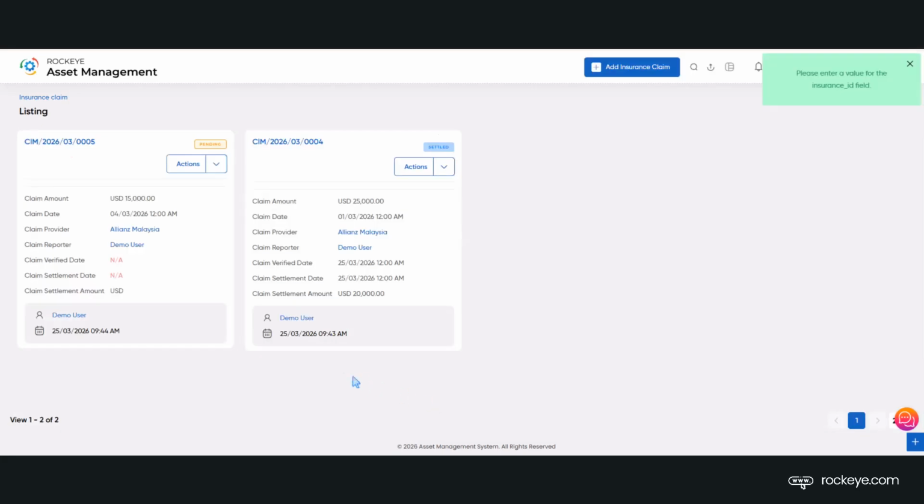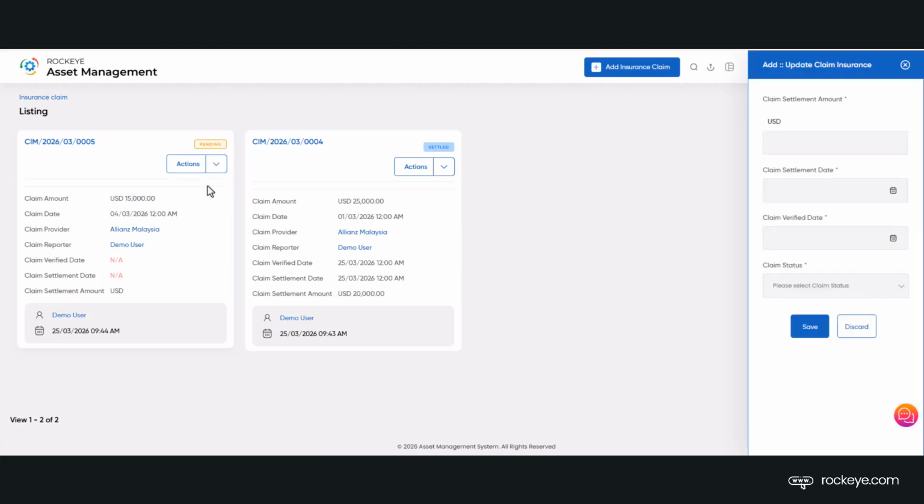Initial claim submission sets the record to pending status for internal verification and administrative review. Active claims are tracked on a central dashboard to monitor reimbursement progress and settlement timelines. Claim settlement actions are used to update system records once payments are finalized by the provider.